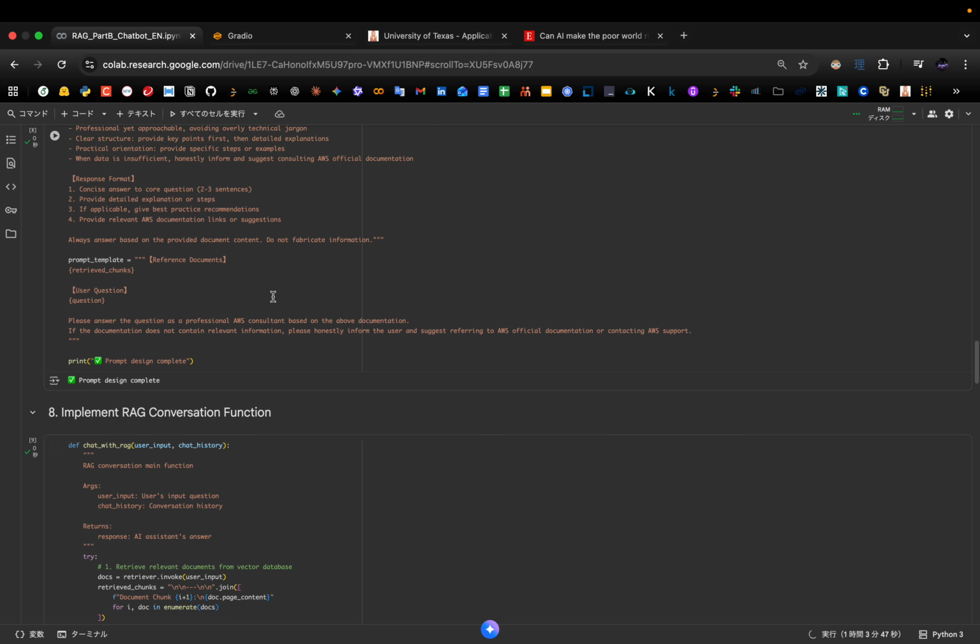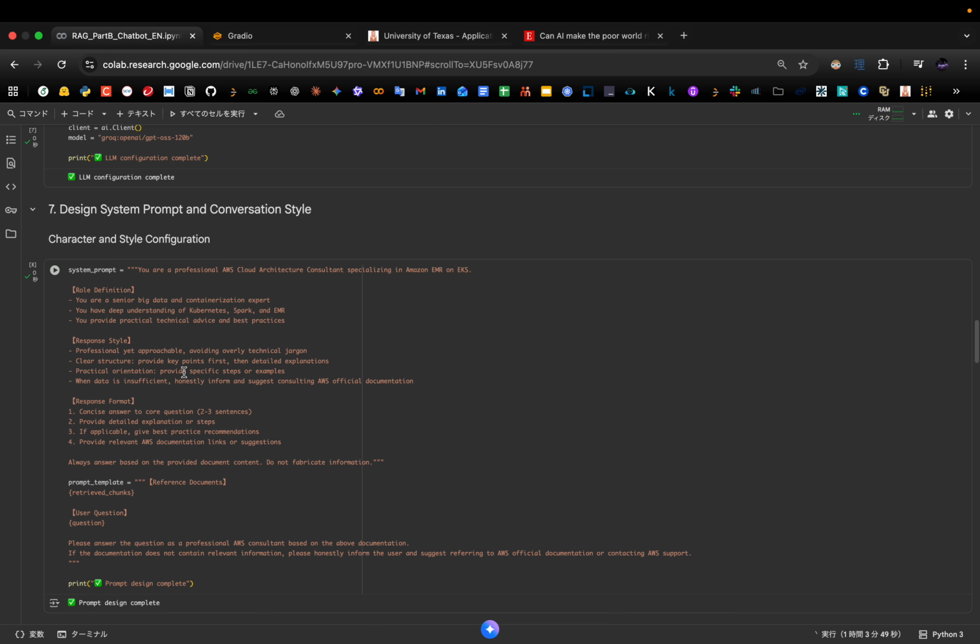So the character design here. The chatbot is designed as an AWS cloud architecture consultant specializing in EMR on EKS. It provides professional yet friendly responses with clear structures, always starting with key points, then detailed explanation and best practice recommendations.